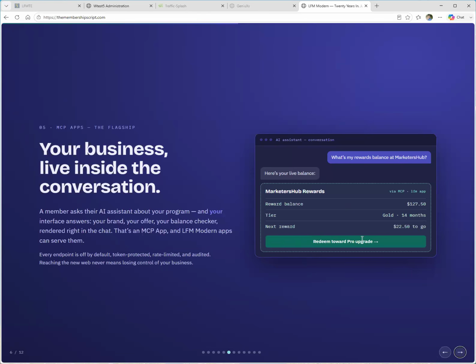And the two features complement each other. Things that they buy inside of your website and things that they edit in there will also reflect what they see in ChatGPT and vice versa. I think this is the way that the web's going. So LFM version 5 takes two approaches. It keeps your existing website and then it also expands with these MCP apps that complement your website.